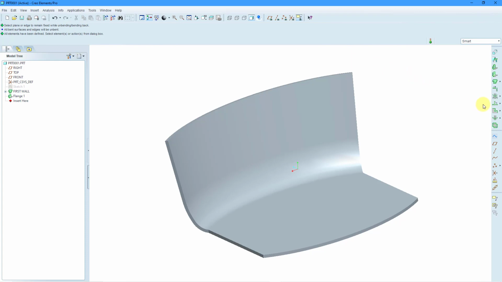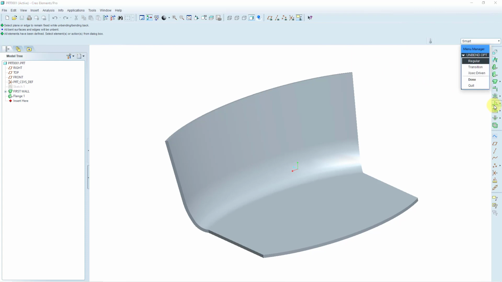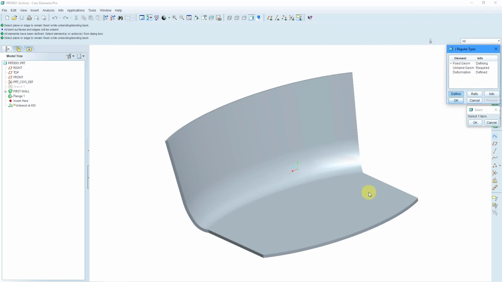I'll go to the icons on the right-hand side. Here we have the unbend command. When I click on that, it opens up the menu manager. I'm gonna do a regular unbend. Here are the options for transition and cross-section driven. I'll click done. And then for fixed geometry, let's pick this surface. And then unbend all and done.